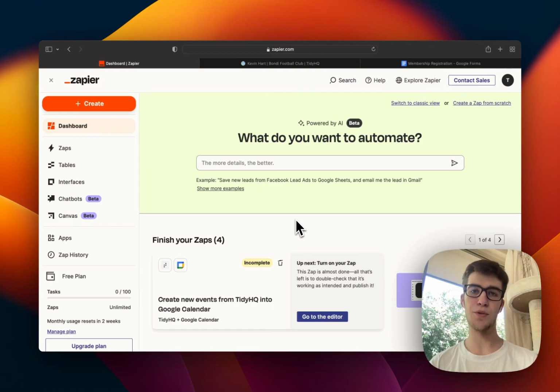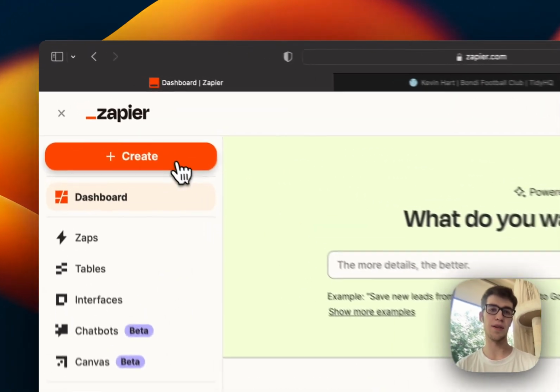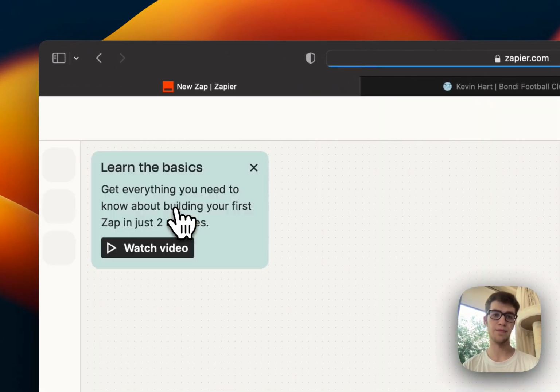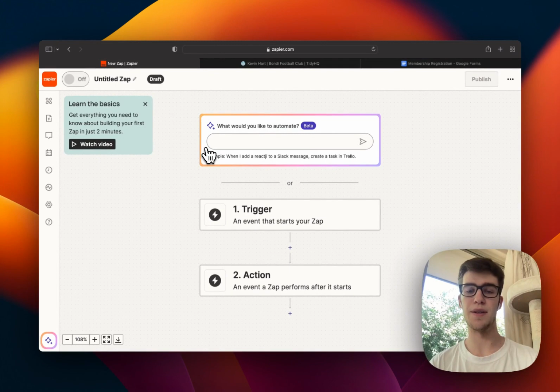Hello, today we're going to walk through how to update a contact in TidyHQ using Zapier. So to start with, let's create a Zap. It is worth noting that Zapier does provide AI tools to help, but for this example, we're going to walk through all the steps manually.